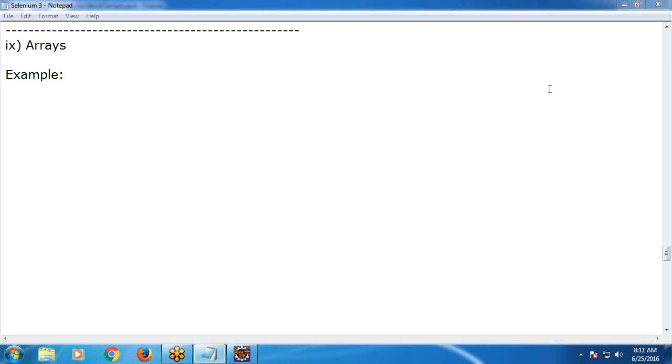Find the difference between these two, Madhuri: array and variable. A variable is for holding a single value at a time. Arrays are for storing a series of values at a time, based on the size of the array. Suppose the size is 10, you can store 10 values. If the size is 20, you can store 20 values. Okay?